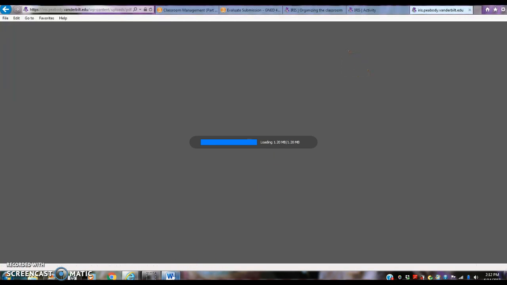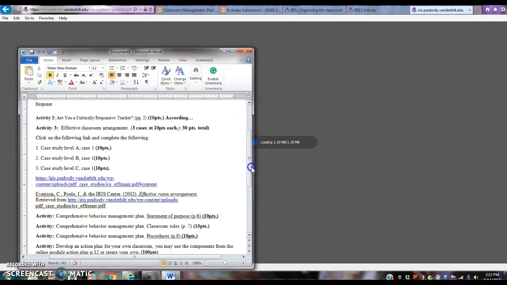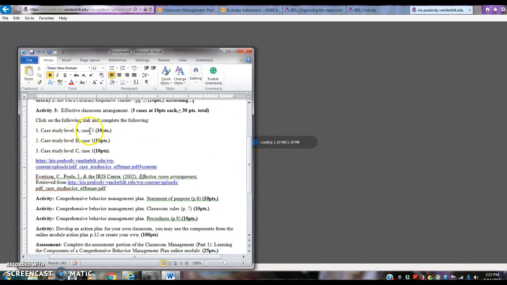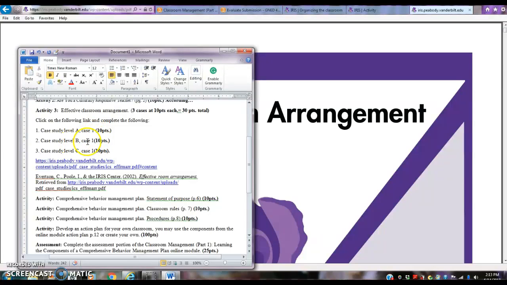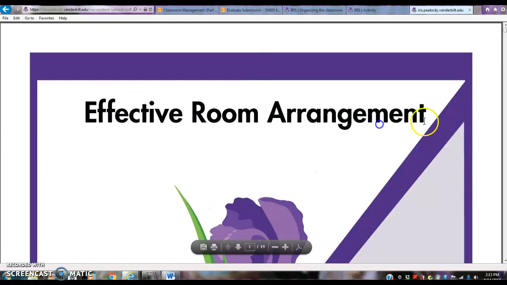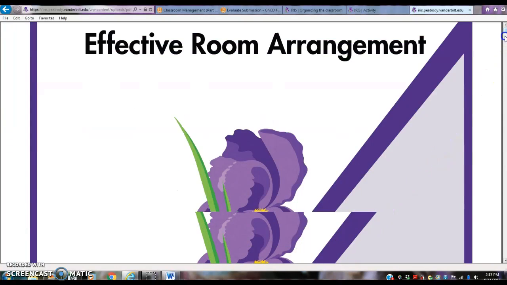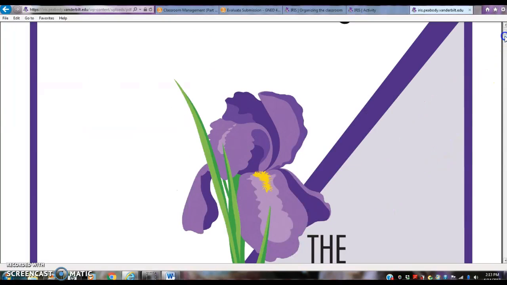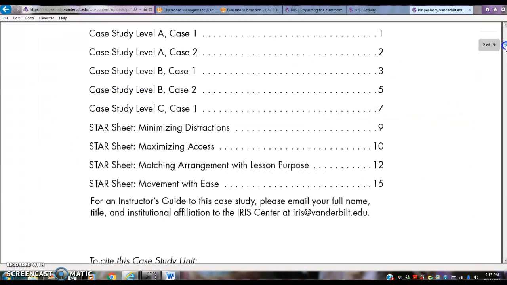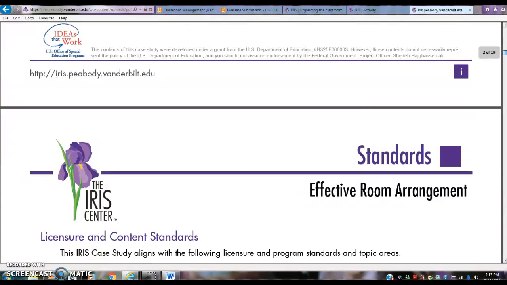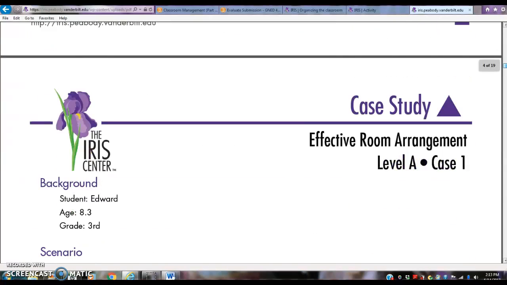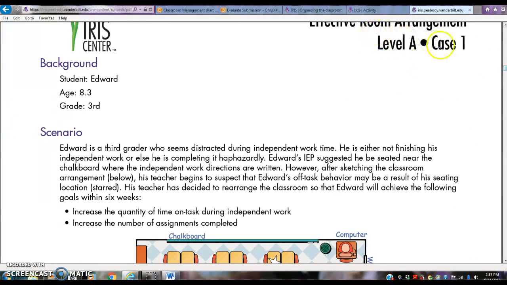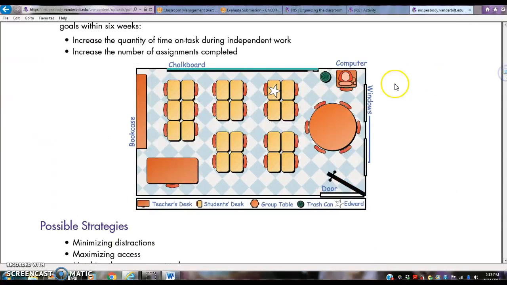Now if you go back to the assignment, you will need to complete case study level A, case 1, level B, case 1, and level C, case 1. And all you have to do here is it provides you with a case study, and you have to answer the questions provided in that case study. So let's go to case study A, level 1. Here we go. Level A, case 1. So it provides you with information, a brief case study. Here's a classroom organization, and then the questions.